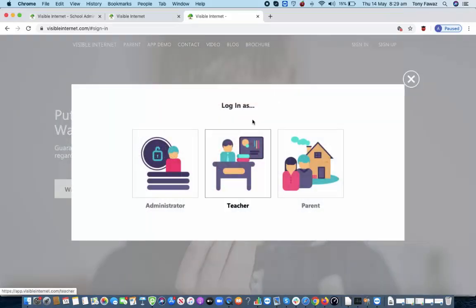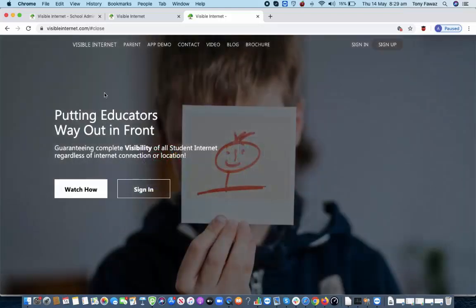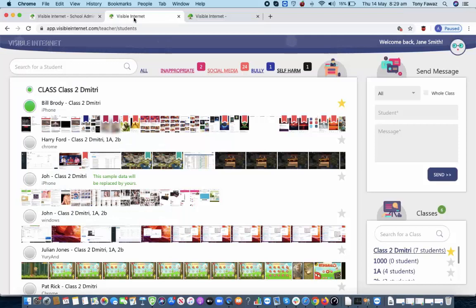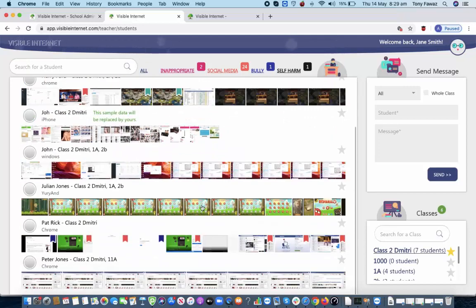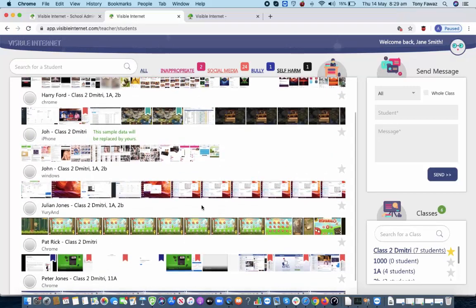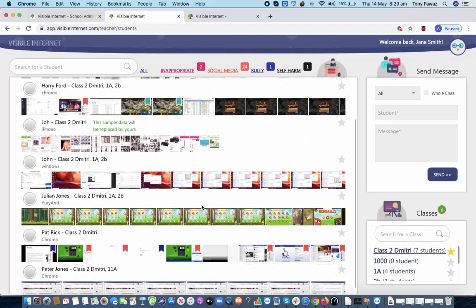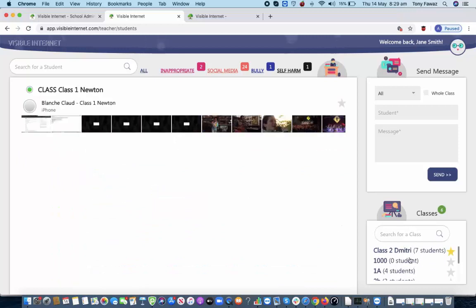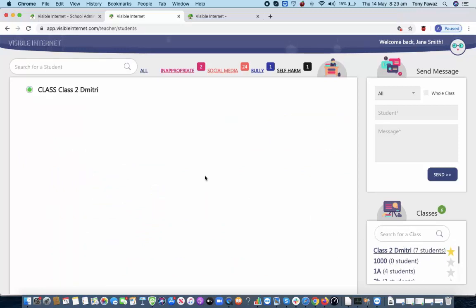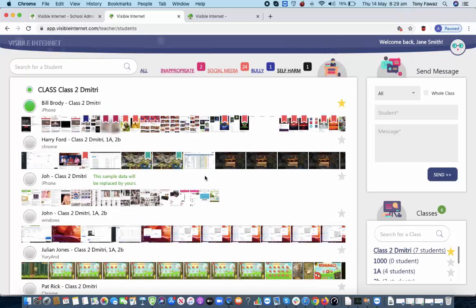I'm here on the Visible Internet website. You can log in by simply signing in here and choosing one of 3 options, or you may have single sign-on, meaning there it is already opened in a tab. So there's the look of the Visible Internet Teacher web app. So there's one class. On the right-hand side here, you can change classes. I could, for example, go to that class or go back to the class that I'd like to demonstrate on.